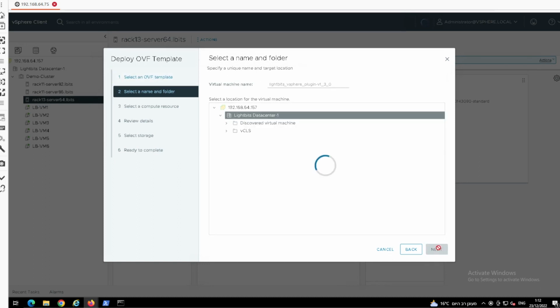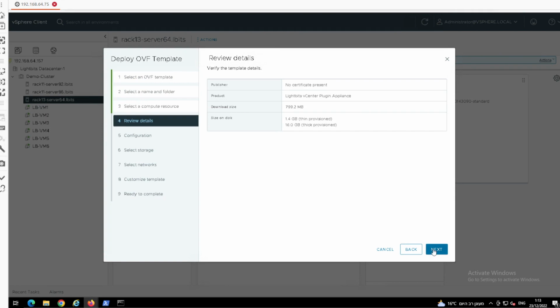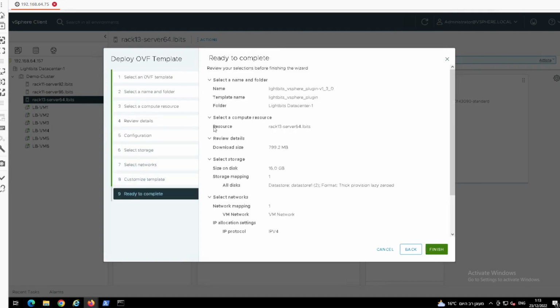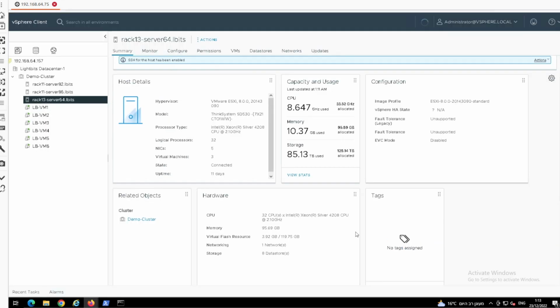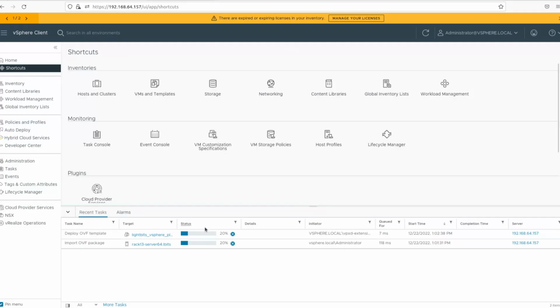Provide a virtual machine name or leave the default name and review details. Select the ESXi host where you want to deploy the plugin and click Next. Provide an IP address, review details, and click Finish. The OVA will take a minute to deploy, and you should be able to look at the status on the recent tasks.